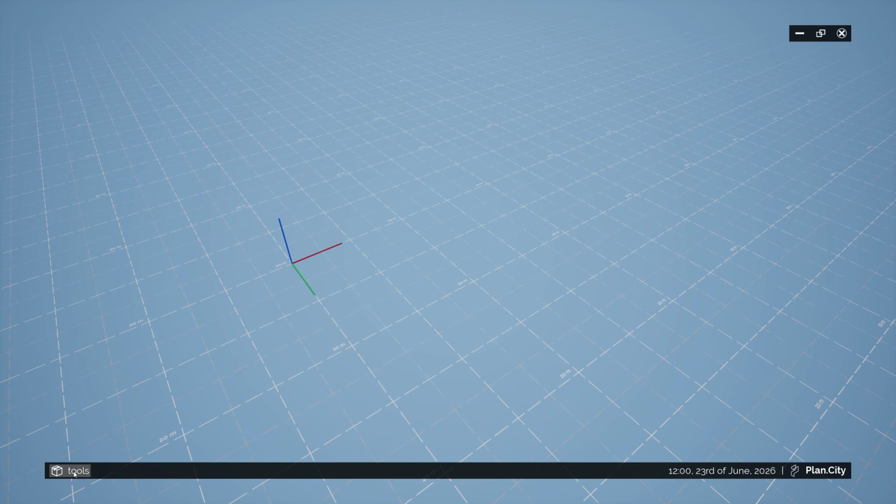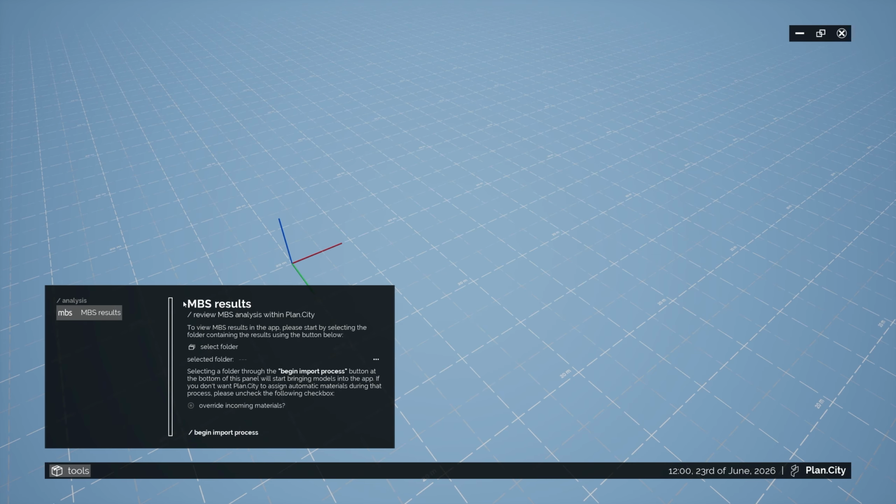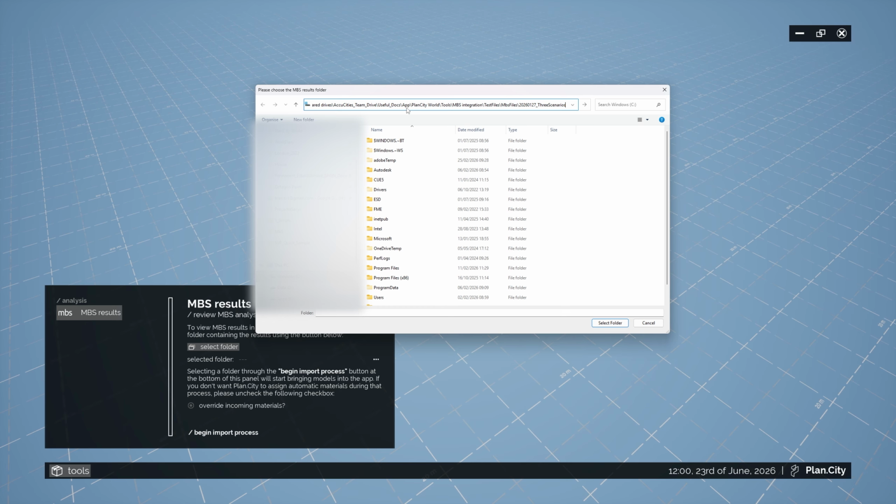Once you launch Plan.City MBS, the first thing you'll want to do is import an MBS study. To begin, head over to the Tools button located in the lower left corner of the main menu bar. Click on it, and from the panel that appears, choose MBS Results. This will open the Import panel. From here, click on the Select Folder button to choose the directory containing your exported MBS study.